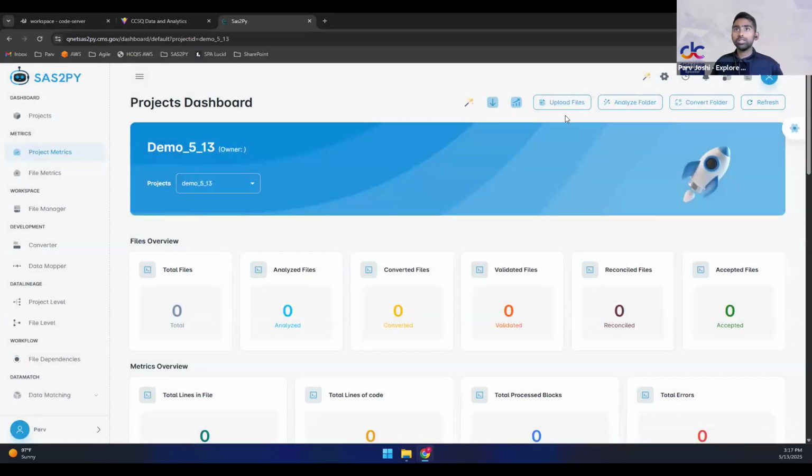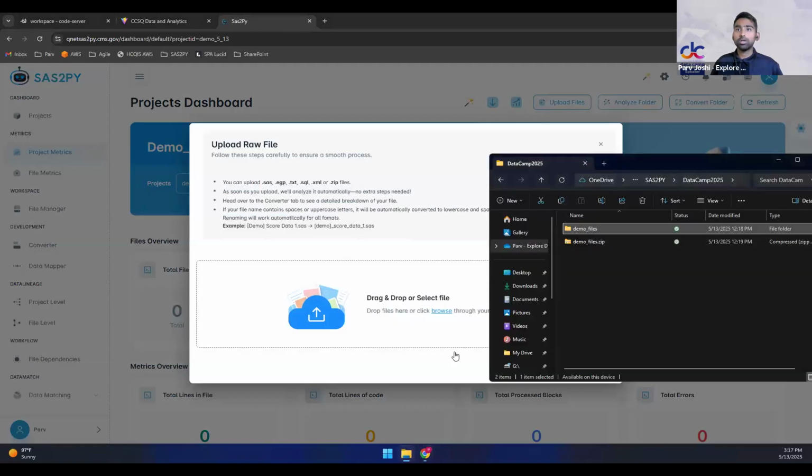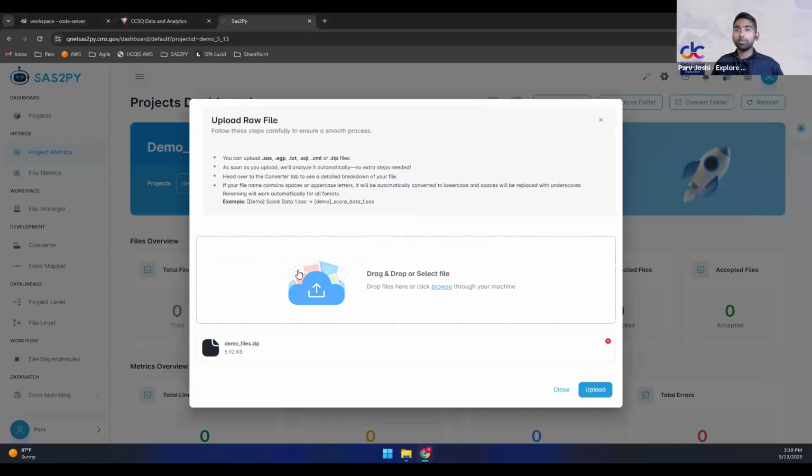To circumvent that, we actually support zipped files. So if I zip that particular folder and upload it, it will preserve the file structure, basically the part one folder and the part two folder I had, and then the three SAS files within them. So I'm just going to click on upload. And once this is uploaded, it'll basically start analyzing these files for you automatically.